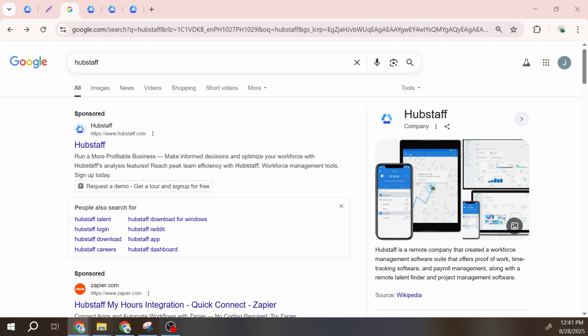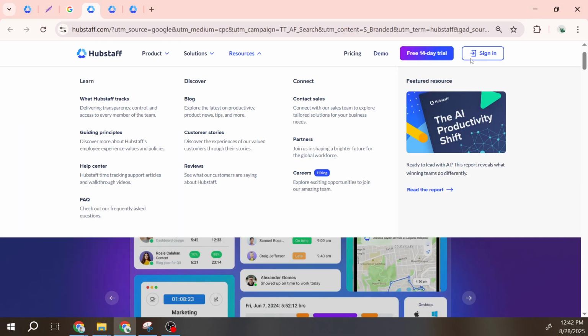First off, you'll want to open your preferred web browser. This could be Chrome, Firefox, Safari, or whichever one you usually use. In the search bar, type Hubstaff and hit Enter. Once the search results pop up, click on the Hubstaff link to go to their official website. When you're there, you'll need to sign in. So, click on the Sign In button and provide your email address and password associated with your Hubstaff account.